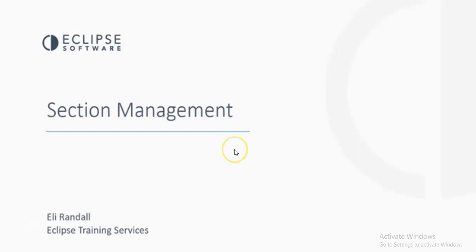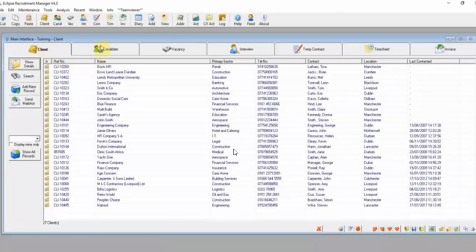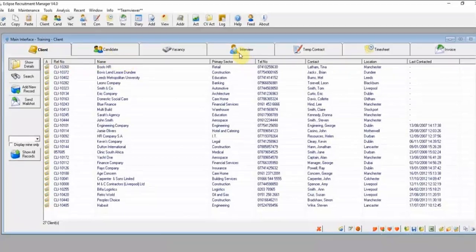This short video will explore a user's section management within Eclipse. Within Eclipse, the different record types are listed across the system. You can see here we have client records, candidate records, vacancy records, interview records, temp contract records, timesheet records, and invoice records.